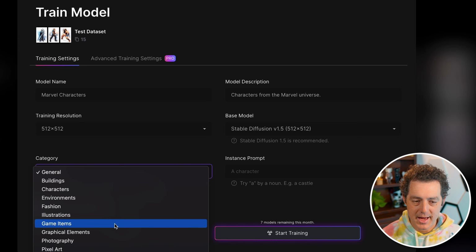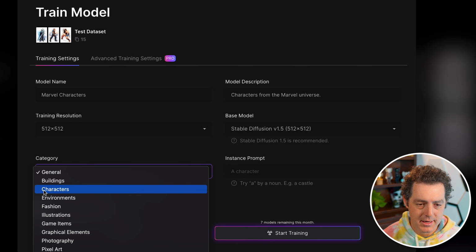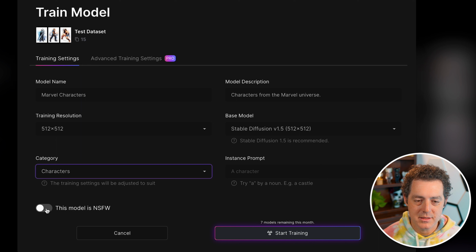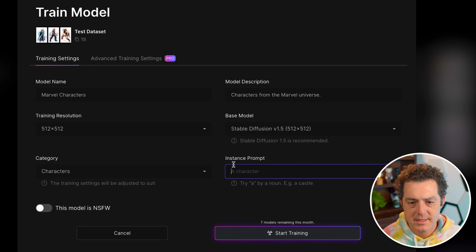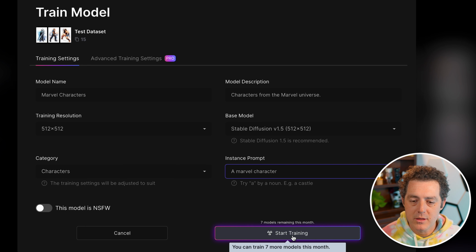You also select a category. And so I'm going to select characters. You also select whether this is an NSFW model or not. So it's not, I'll leave that off. So the last setting here is instance prompt. And this is really important to remember. Whatever you put in here is what you're also going to use when generating an image based on this model. If you don't, it doesn't come out right. It doesn't look like the rest of your images. So I'm gonna say a Marvel character, and then we would click start training.